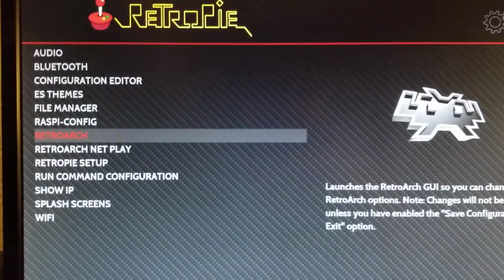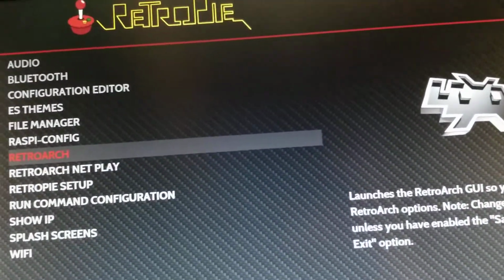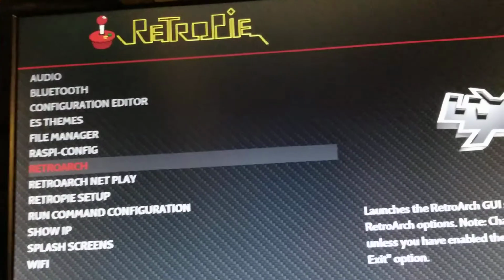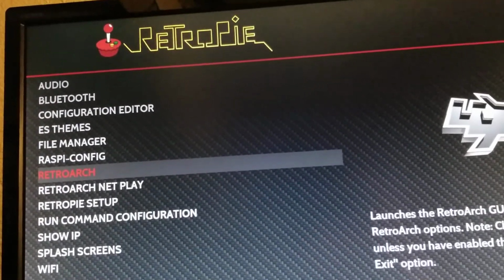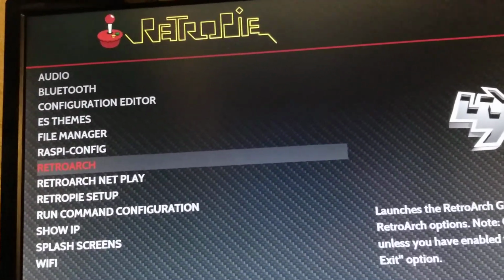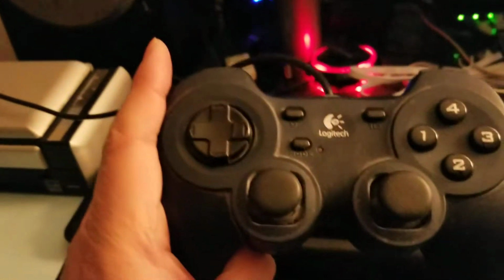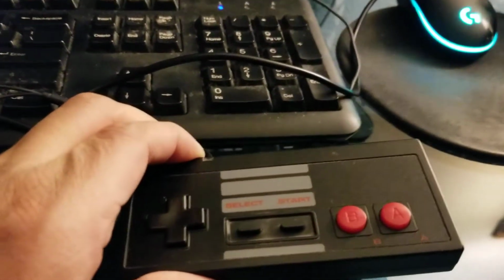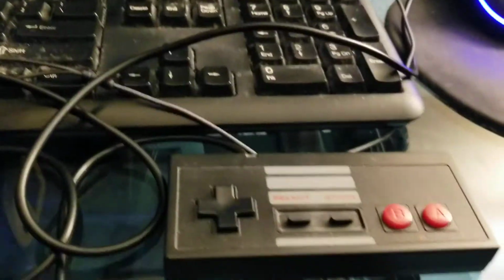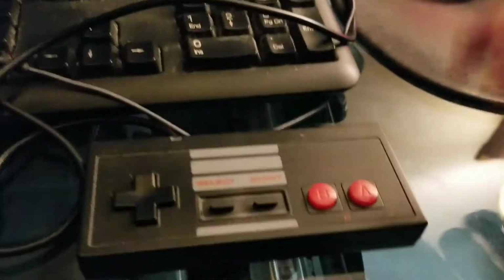So hello everyone, today I'm going to show you how to configure more than one controller to your Raspberry Pi 4 with RetroPie. I have two controllers here today, this controller and this controller. Both are connected, so let's pretend I just connected this controller.